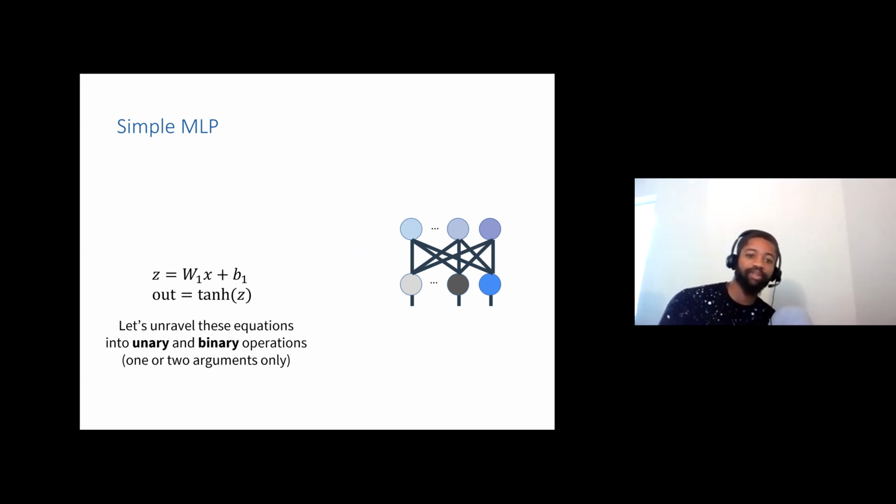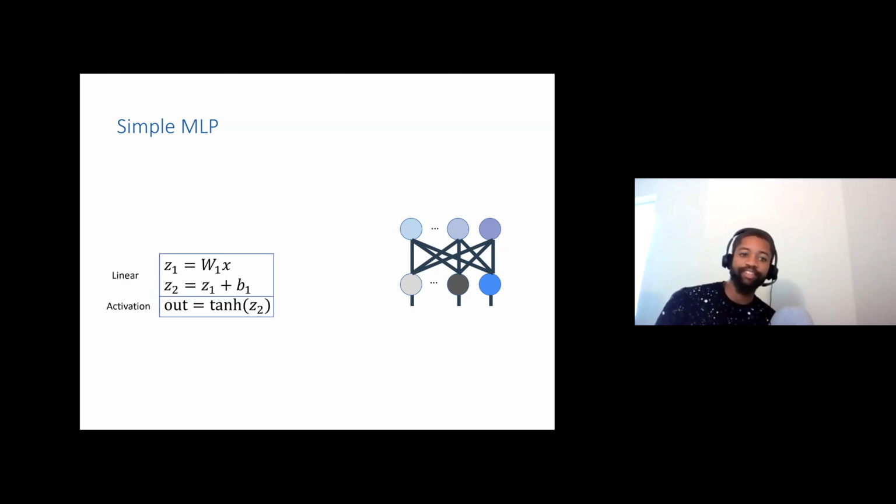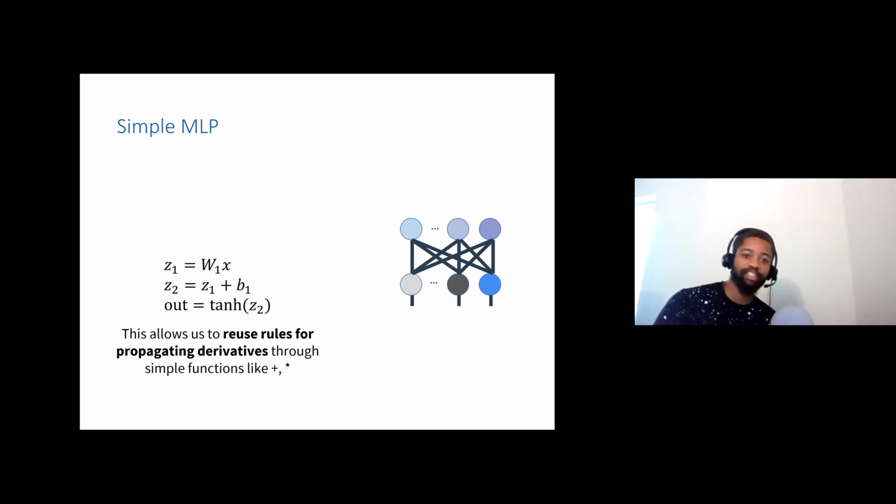And what we're going to do is unravel these equations into unary and binary operations, so things with just 1 or 2 arguments. This isn't a strict rule, but it makes things easier for us to do. So here we've kind of done that, and we have some intermediate variables. Again, it's just that same linear layer and then the activation. And then we do this because it allows us to reuse rules for propagating derivatives through simple functions like addition, multiplication, etc.